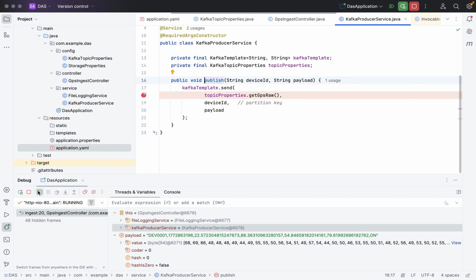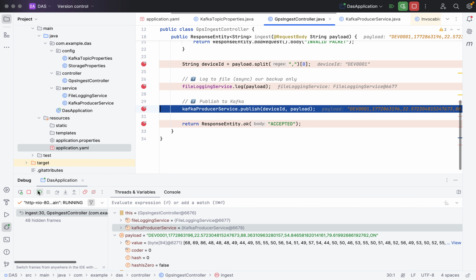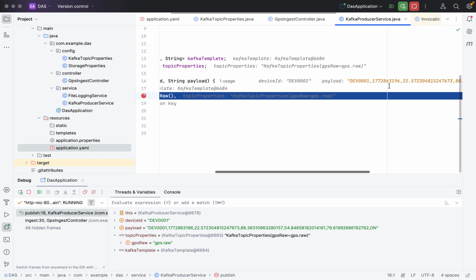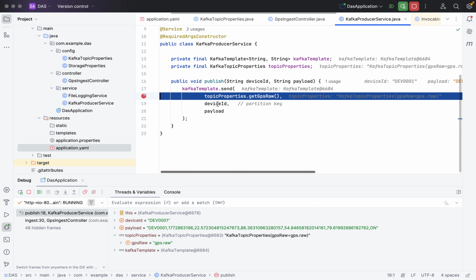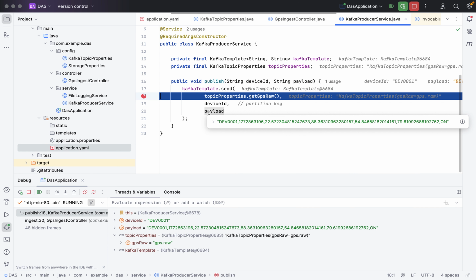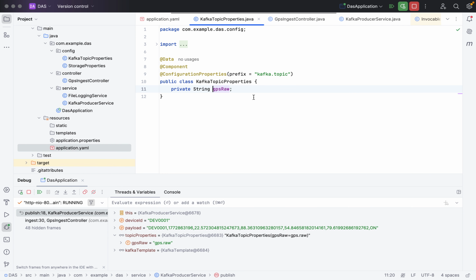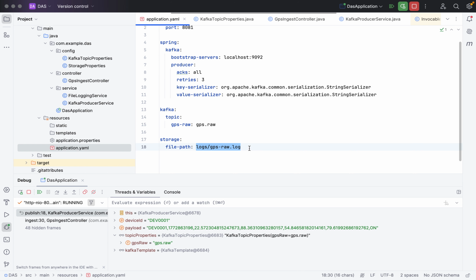Publish string. Let's come here. Cool. We have device ID, entire payload. Okay, device ID. Then this payload we are sending, and the string GPS raw. GPS raw is nothing but GPS dot raw, GPS raw dot log, right? Not this one, sorry, GPS dot raw.